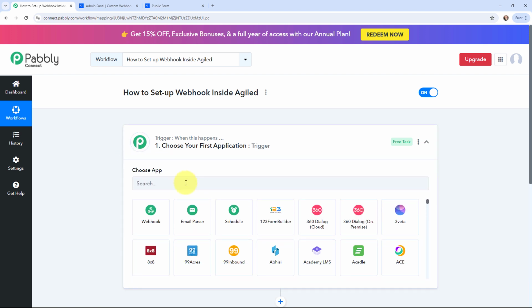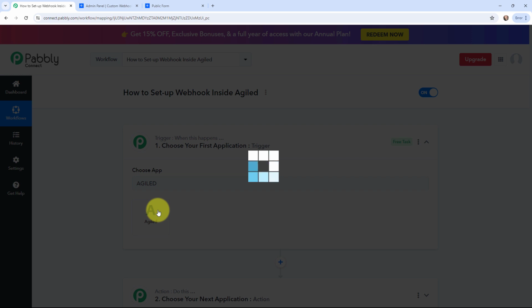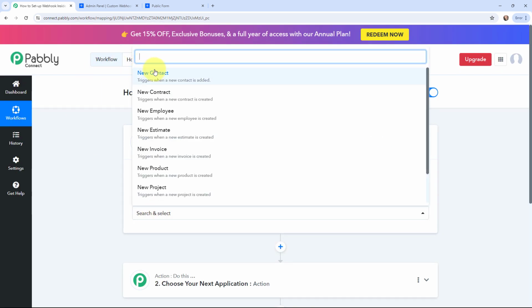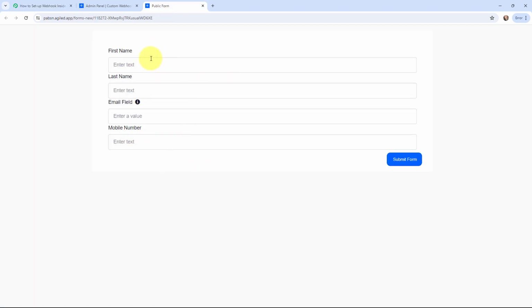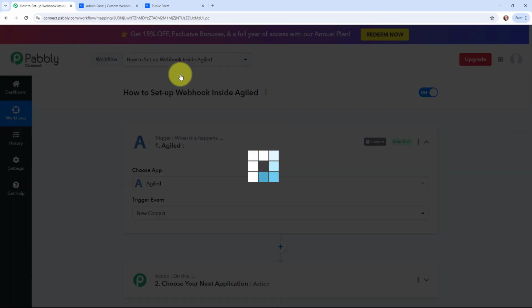So I will go to this trigger window and over here I'm going to search for Agiled as my trigger application. And the trigger event will be new contact. So this trigger will start working whenever a new contact is added. To add a new contact, I have created a form using Agiled, and now whenever I receive a new form submission, automatically a contact will be created in Agiled and the details of the form submission and the contact will be captured over here in Pabbly Connect.